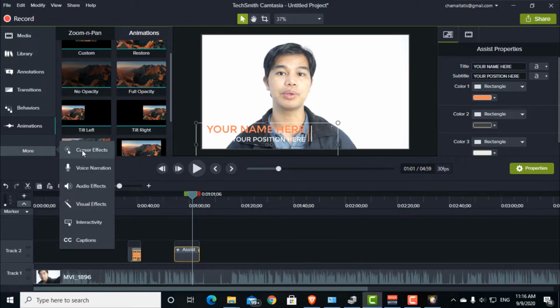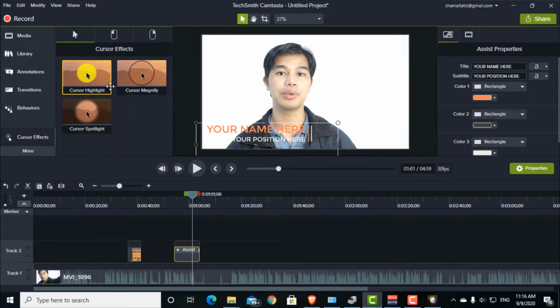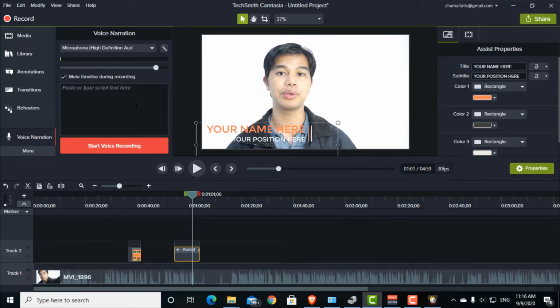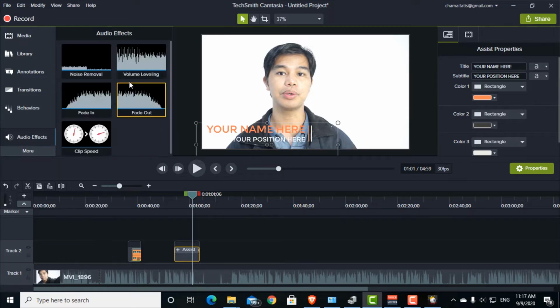And then if we click on more, they also have some other features, like if you want to change your cursor effect, you can also use this to record your own voiceover, as you can see here. And you can actually paste your script right here and read that, and then start recording your voiceover using this app as well. And then they also have audio effects that you can use to probably remove the noise of your voice. Like if you have a bit of background noise when you were recording, you can use this to clean that a little bit, and level your volume, do fade in and fade out, and even speed up your audio if you wanted to.